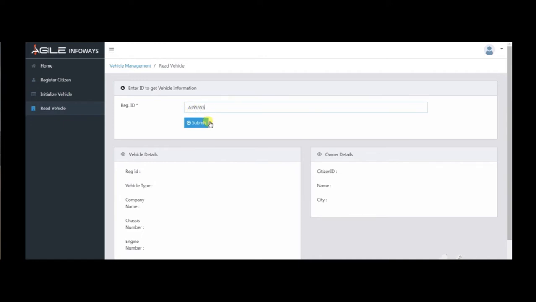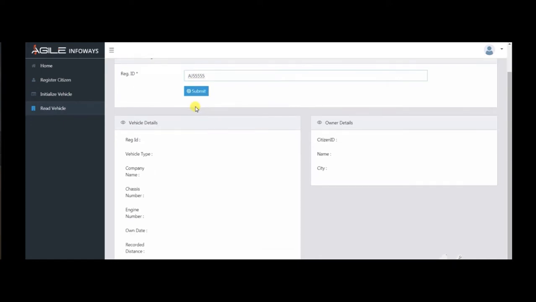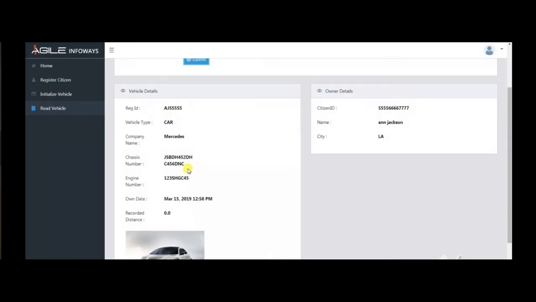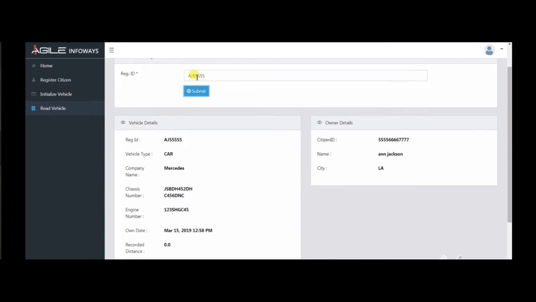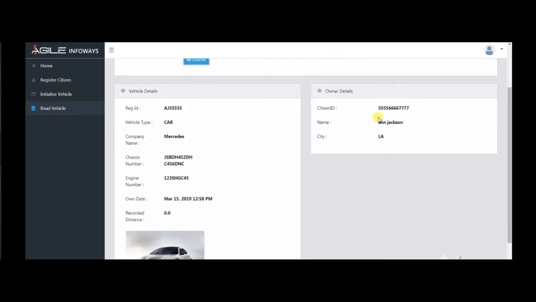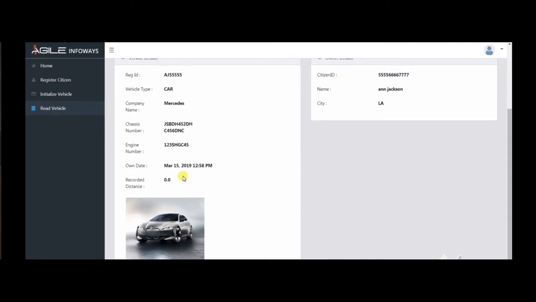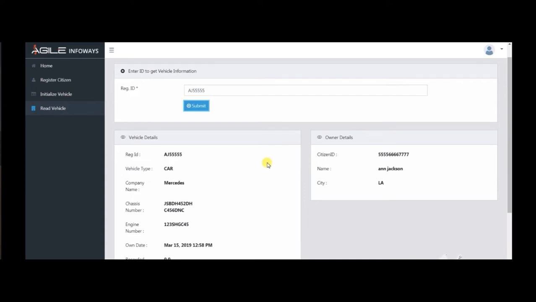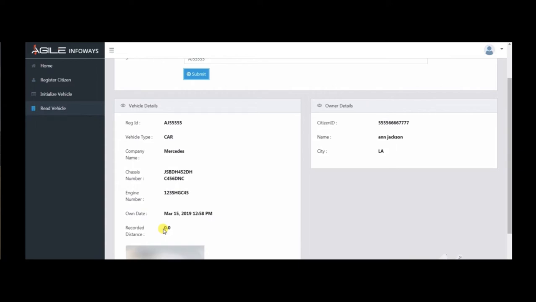Once initialized successfully, registration authorities are notified that the network has stored the registration details of the vehicle against the mentioned national identity number. Any registration authority is able to view the details of any vehicle by just mentioning the registration ID. The chain code fetches the latest node's details of the specified registration ID from the blockchain network and displays the current details of the vehicle and its recorded distance as well.